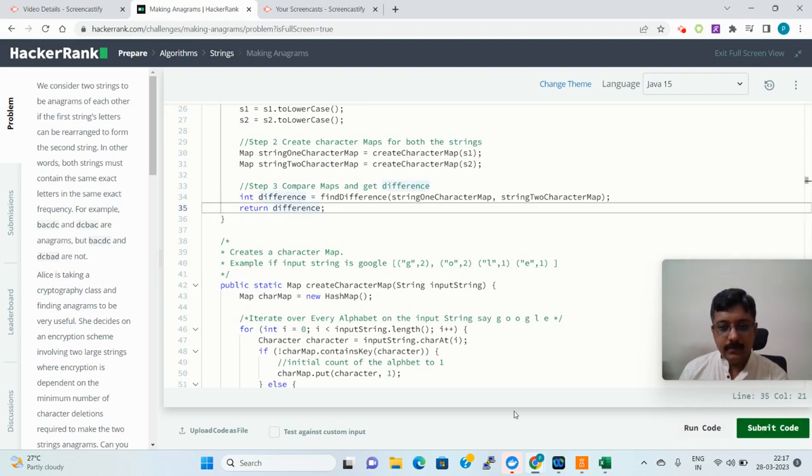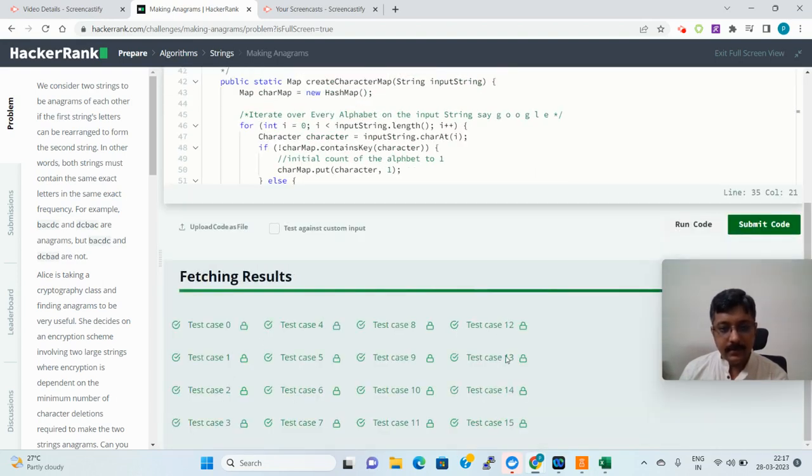And you can submit this code. You can see that all the test cases have passed.